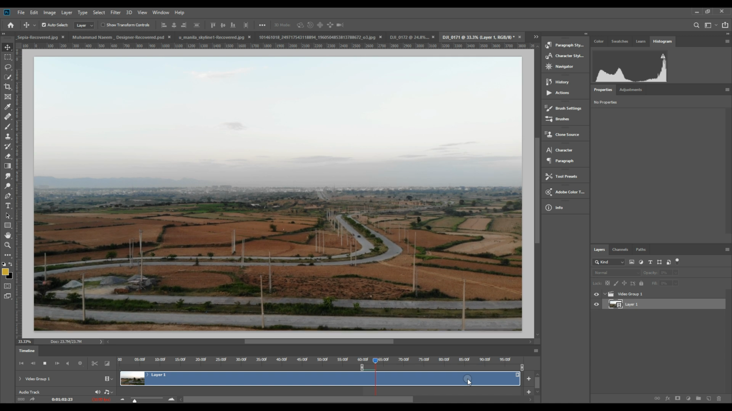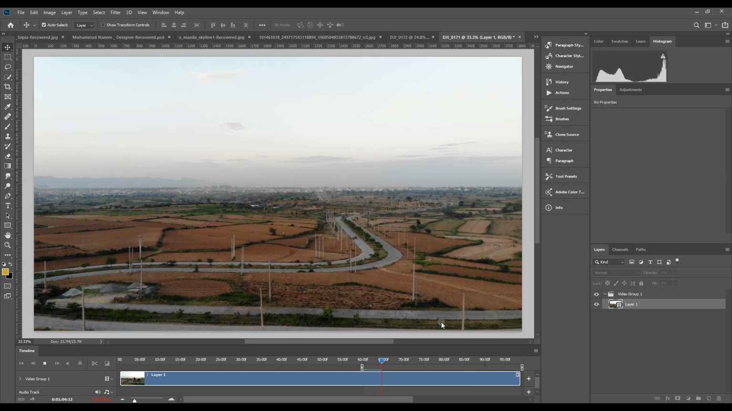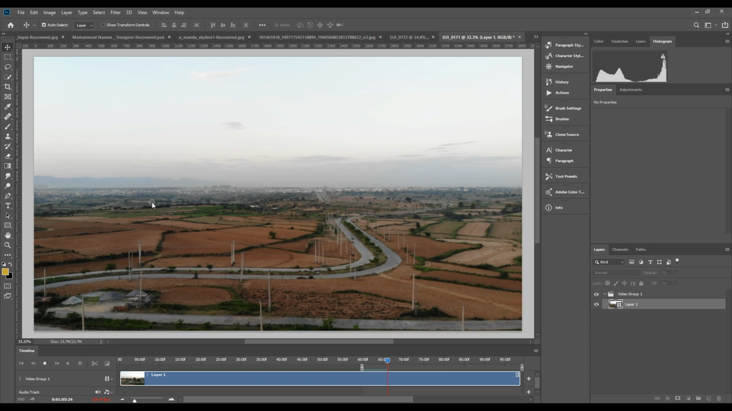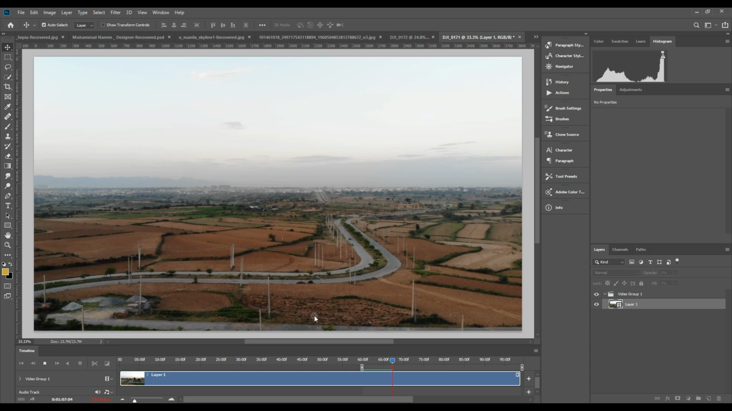So what I want to do is extract somewhere from here. So whatever text I have to write, I will write it first.